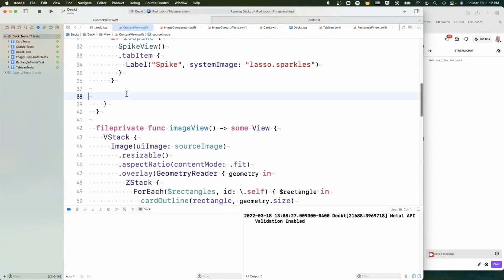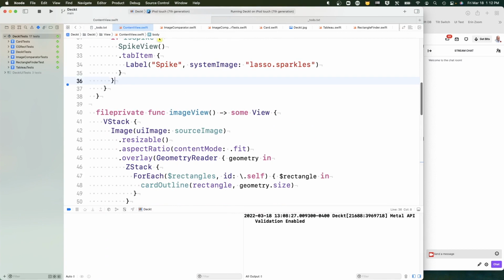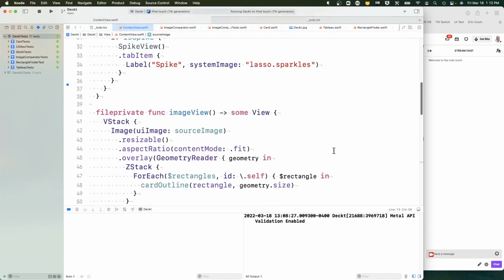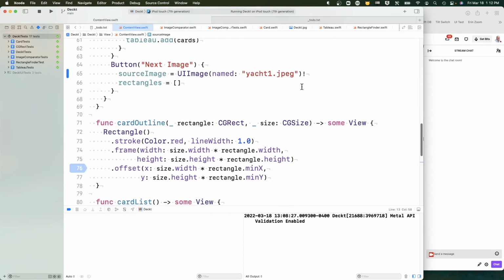Okay. So put yacht 1 back, and yacht 2 down here. Now, this is not the long-term direction of this thing. We want to really integrate with the photo stuff, but I'm prioritizing things.